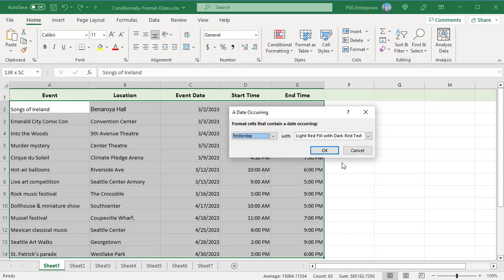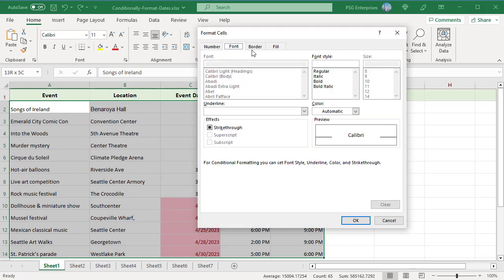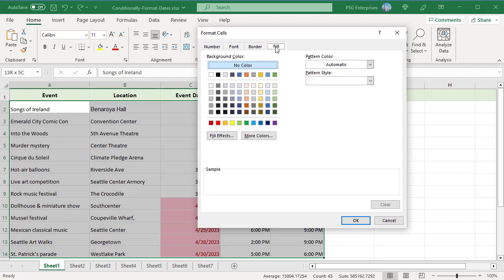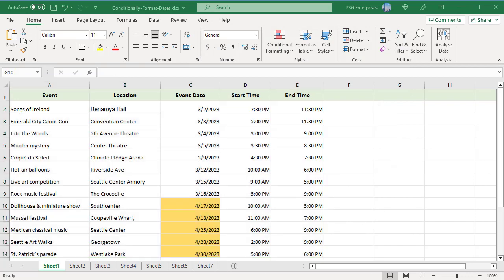The drop-down on the left has many date options ranging from last month to next month. To highlight event dates in the next month, select Next Month. You can select one of the predefined formats or set up a custom format. Click on Custom Format. Choose different options on the Font, Border, and Fill tabs. Select Format and click on OK. Click on OK. Dates occurring next month are highlighted.